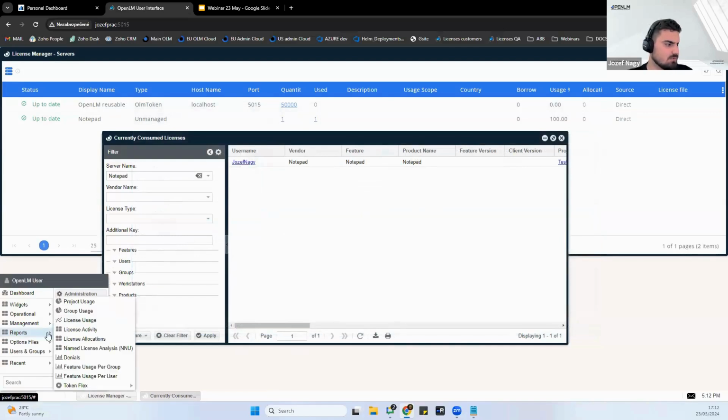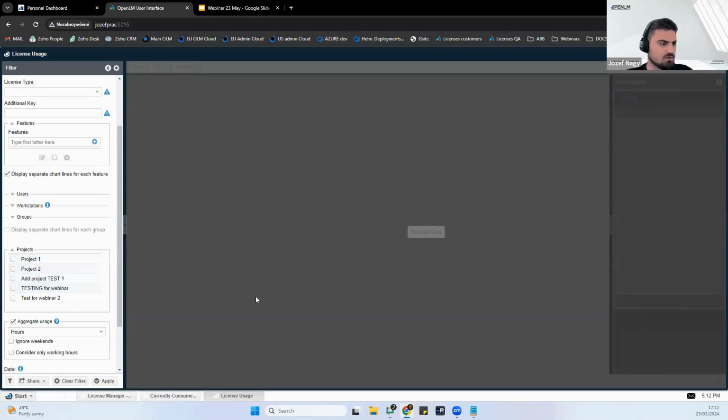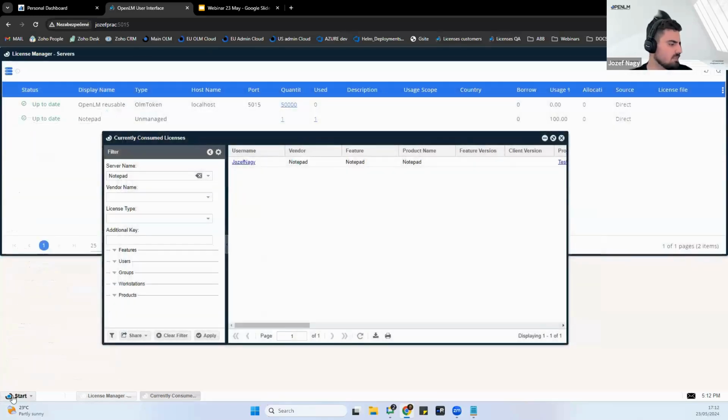Same goes for other reports, for example, license usage. In the license usage, you are also able to choose from the projects and see only the usage for the specific project in the graph and so on.